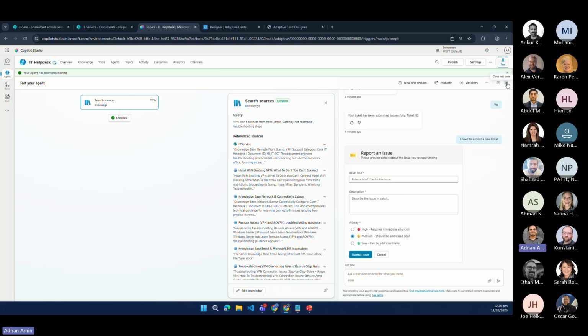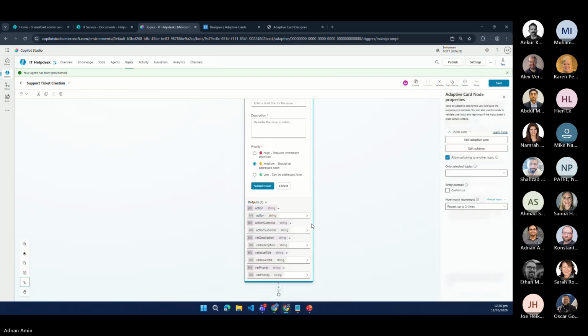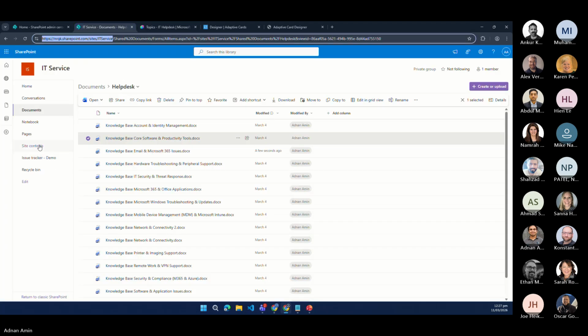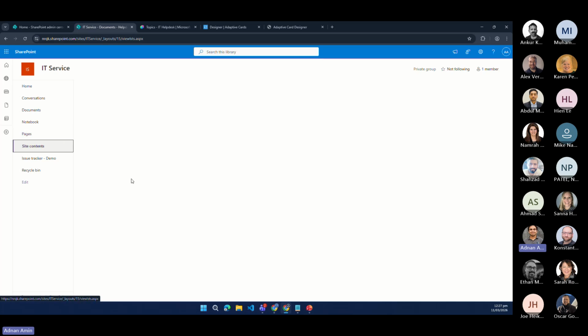So now I will go back. Before I go back, I need to go to SharePoint and look for where I'm going to submit that information. So now we have these input fields here. I'm going back to my SharePoint. I will go to site content.